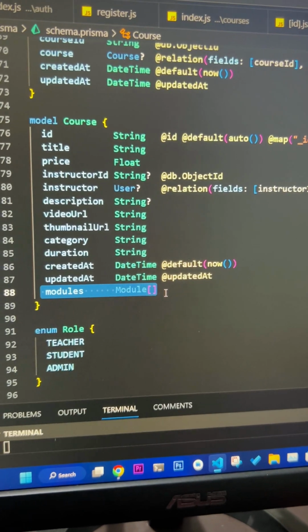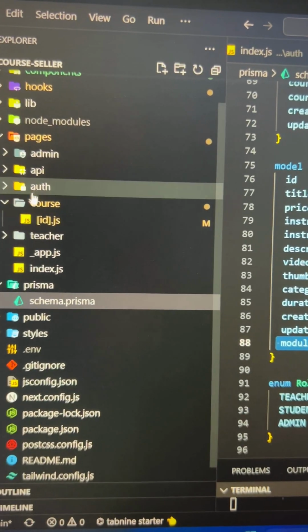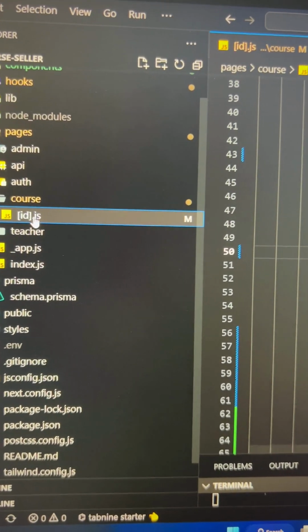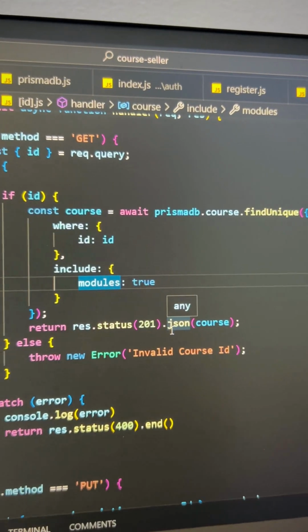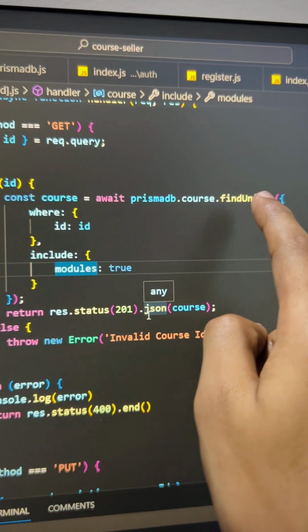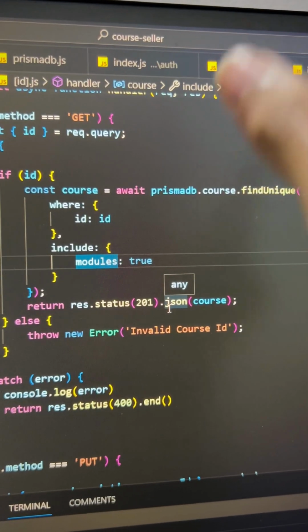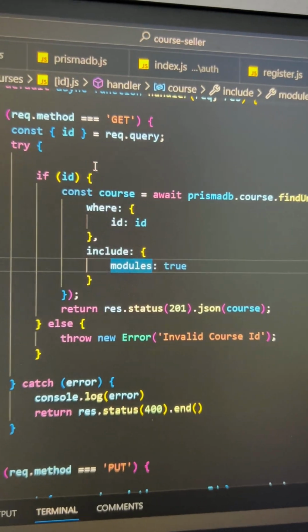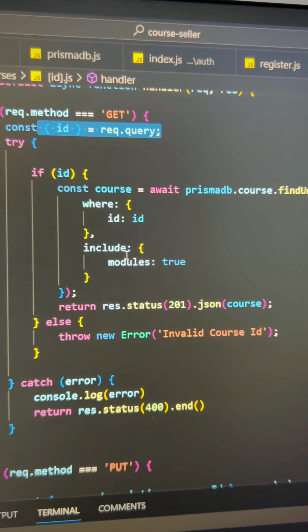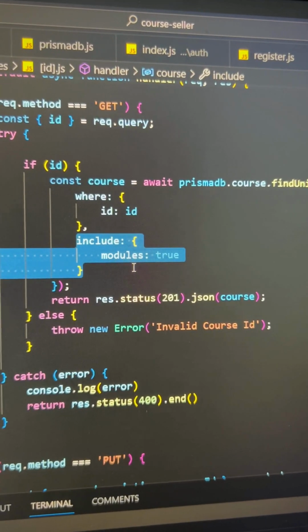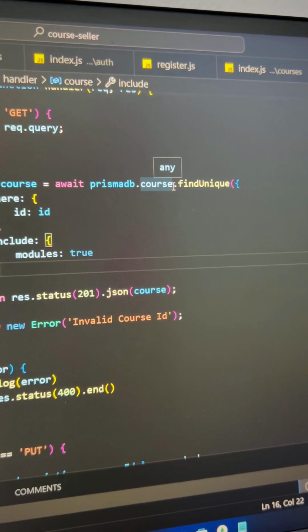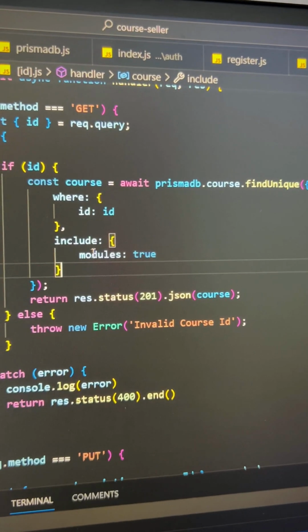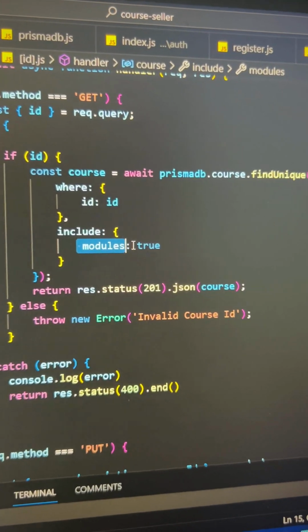So how are we querying it? If I go to course/id, this is a dynamic ID, and if I go to API and courses, this ID, as you can see, this is a simple course, and prismadb.course.findUnique, we are finding each individual course by its ID, which we get by request.query. And we write one more thing, include modules equals true, because in the course schema we see it has modules, which is an array of objects. This is an array of information of modules.